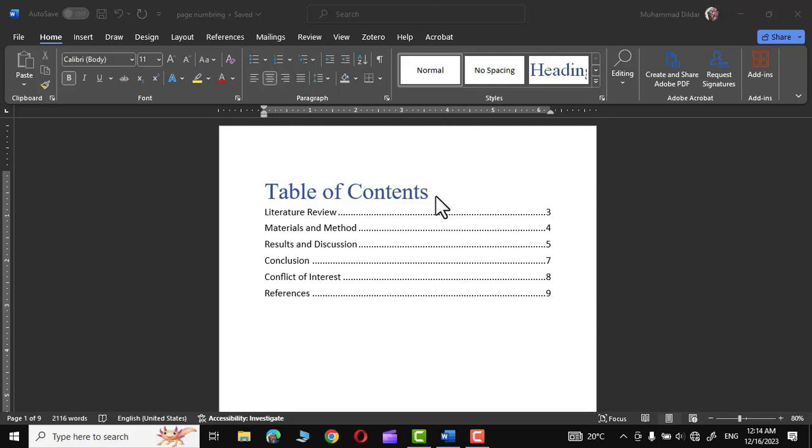Hi, in this video, I'm going to explain how to start page numbering from a specific page in Microsoft Word. Page numbering is crucial for document organization and professionalism in Microsoft Word. Starting numbering from a specific page is essential for formal reports, academic papers, and legal documents. So let's dive into the video to see how we can do this.